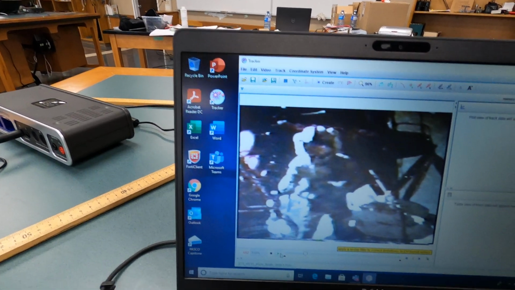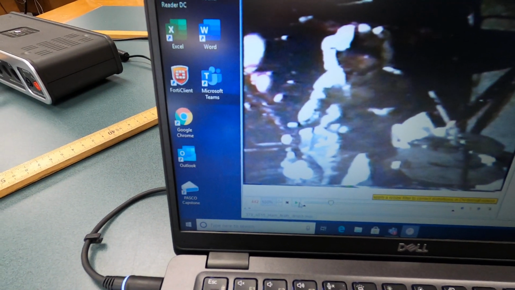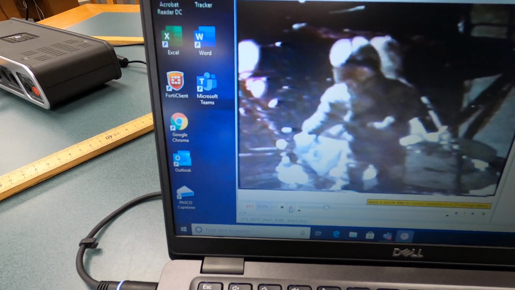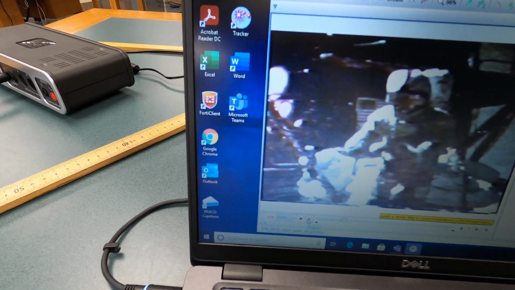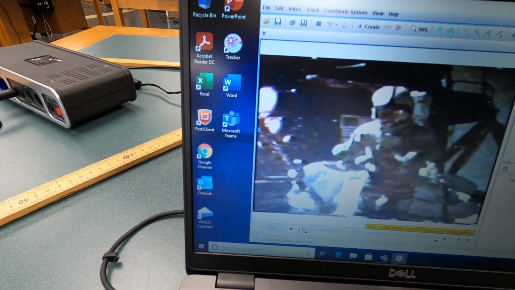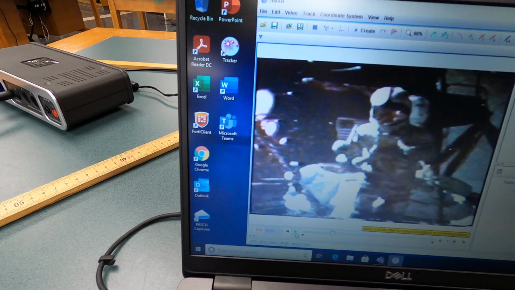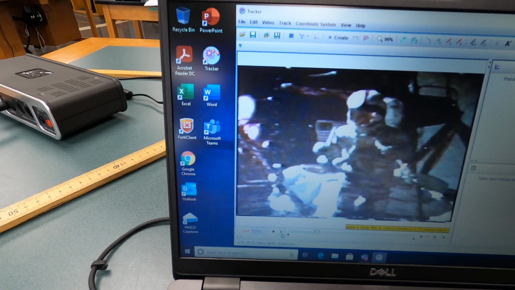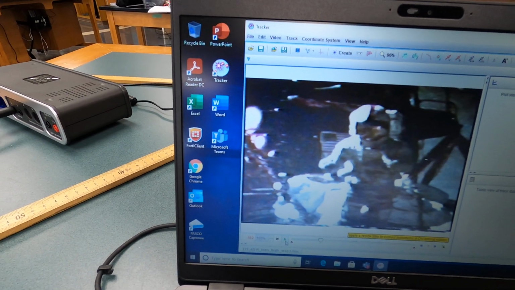You can stop the video at any time by hitting where it says those double lines means pause. So if it's going, hit the pause button. If it's stopped, now it turns into a green arrow. Hit that and it'll start again.